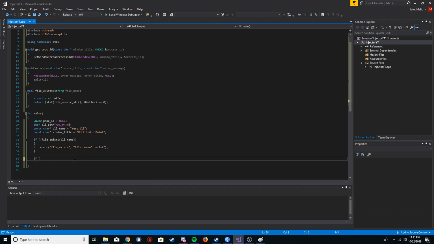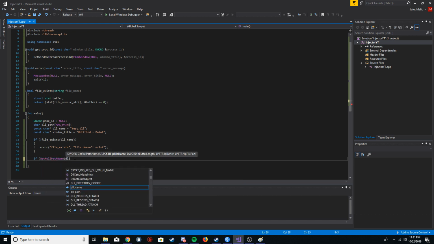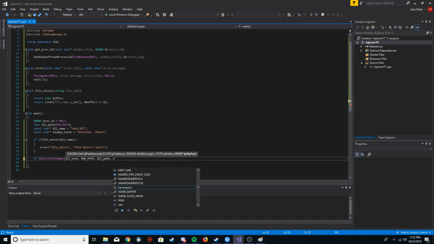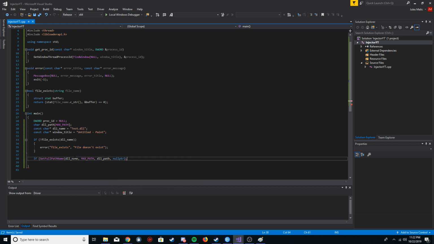So we're going to do another if check, and we're going to call the function GetFullPathName. For this one, we're going to pass the DLL name, max path, and then DLL path. And for the last one, we don't really care about this parameter, so we're just going to put a null pointer. And then we're going to do the if statement. We need to put an exclamation mark here. So if this function doesn't work, we're going to throw an error, and we're going to say GetFullPathName, and the message is going to say failed to get full path.